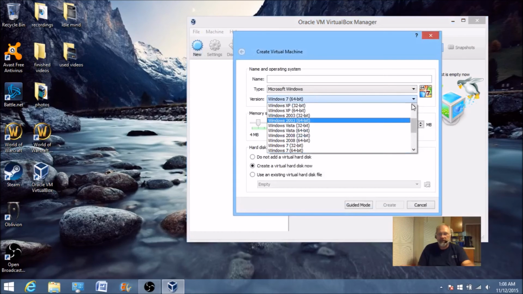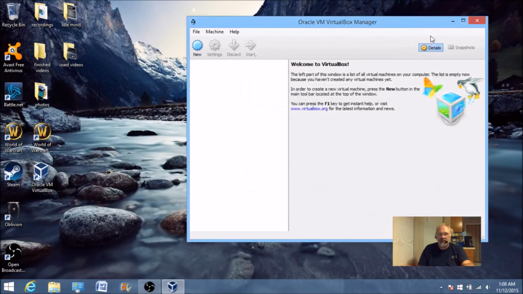Alright, so that's what it took to actually get this working. It took me forever to figure this out. I was only coming up with 32-bit only. That drove me crazy. I don't know how many times I uninstalled and reinstalled this.